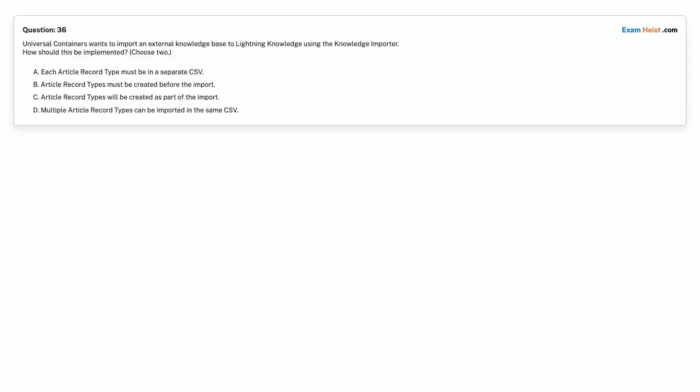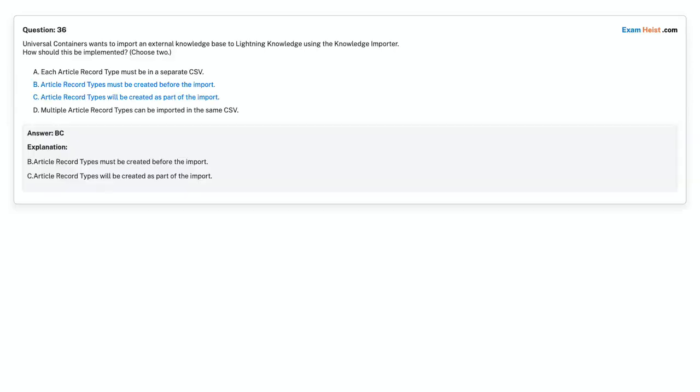Choose the correct answer. Correct answer is option B. Article record types must be created before the import. Option C. Article record types will be created as part of the import.